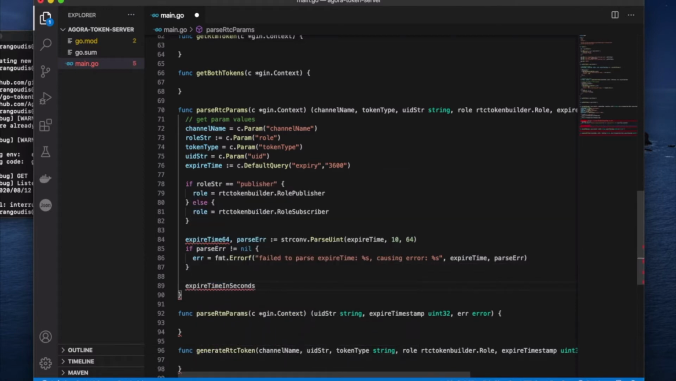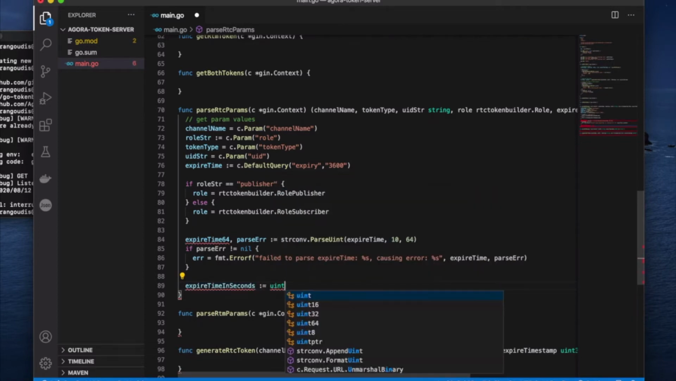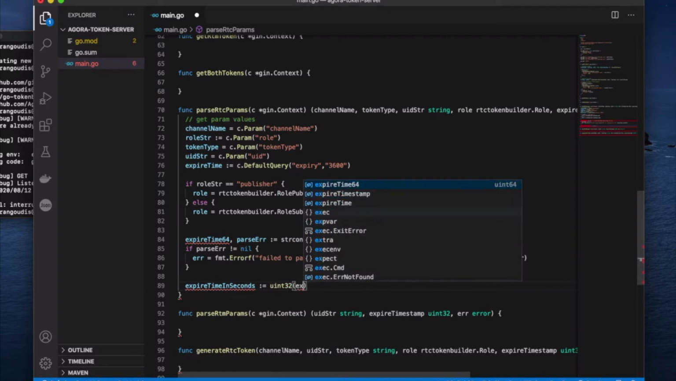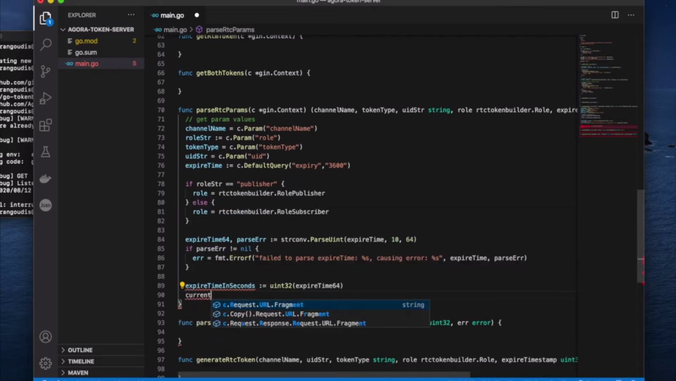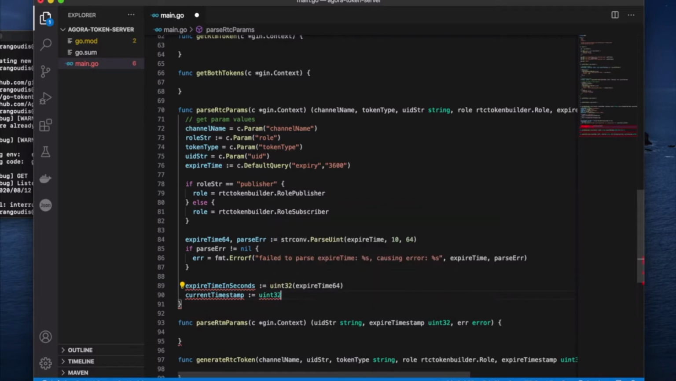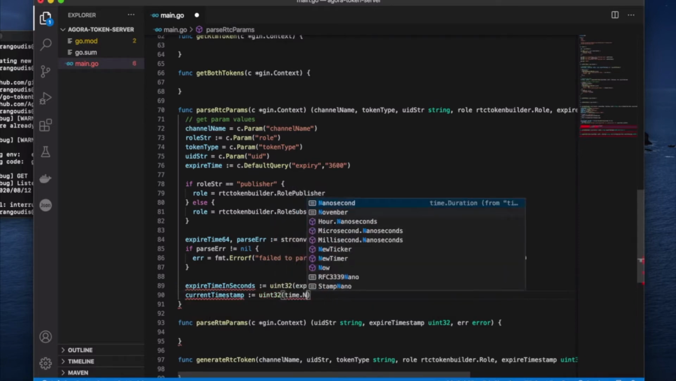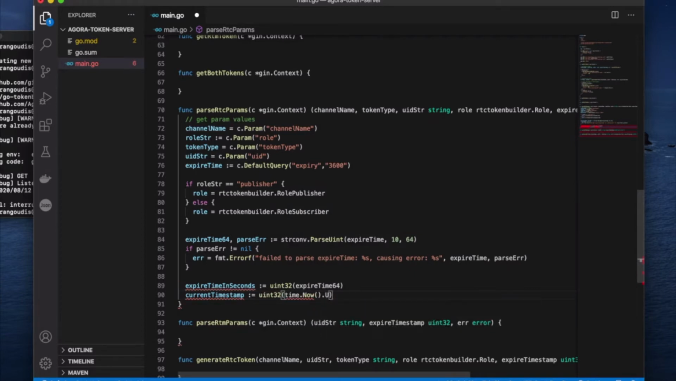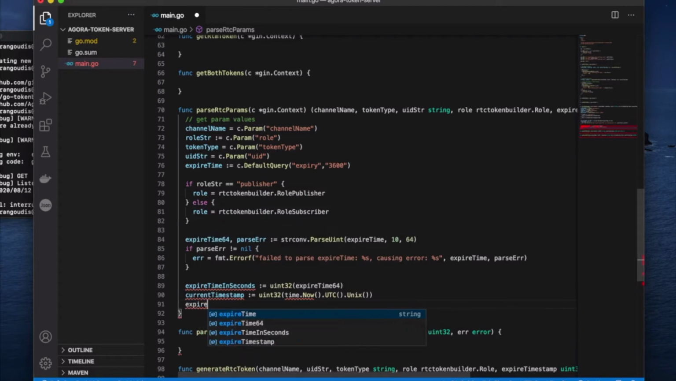Otherwise, we'll say the expired time in seconds is equal to unsigned 32 conversion from expire 64. Then we'll get the current timestamp, and we'll want that also as a 32-bit unsigned integer. So say time.now etc.unix, and we'll use this to generate our expiration timestamp. So our expiration timestamp will be a combination of our current timestamp plus our expired time in seconds.